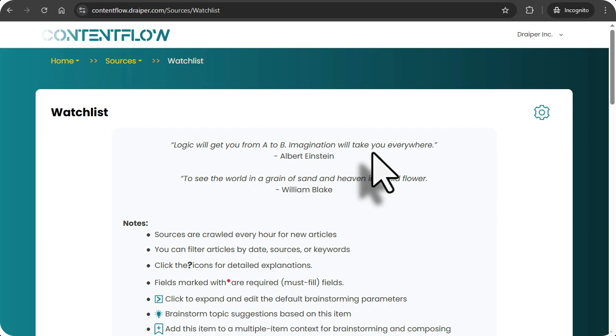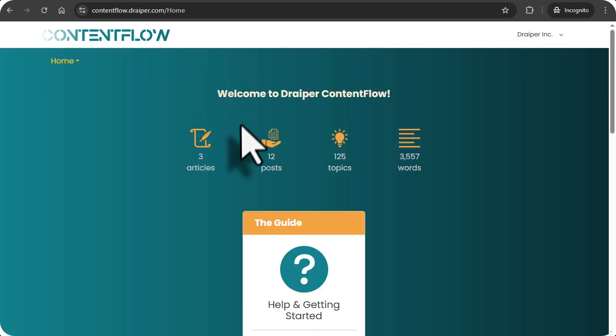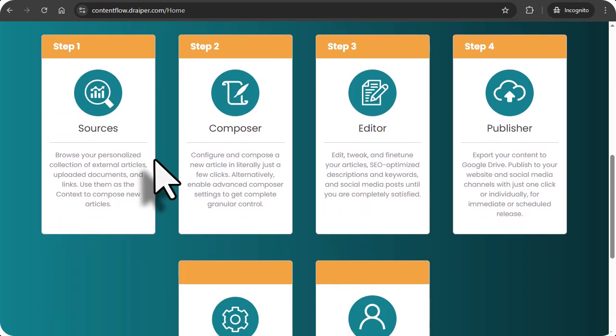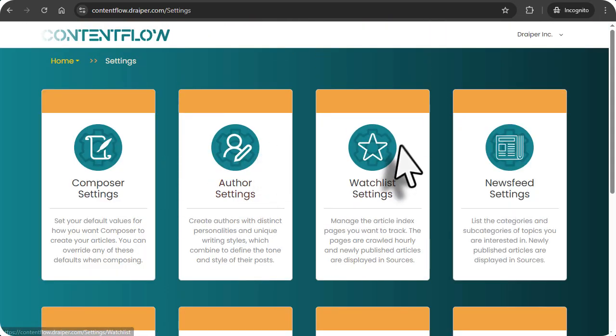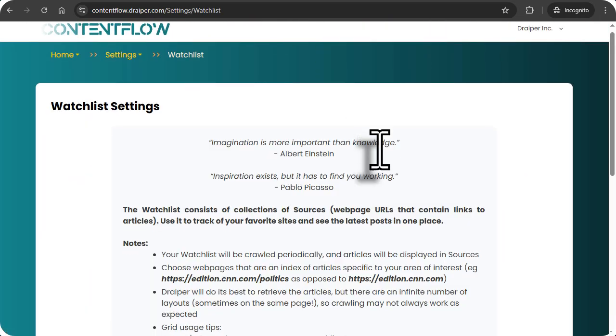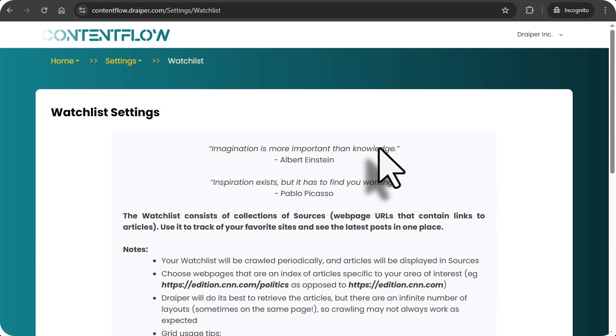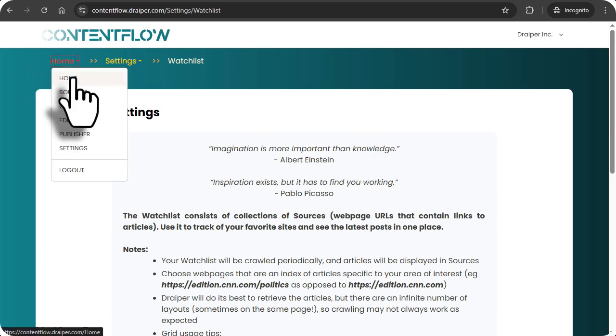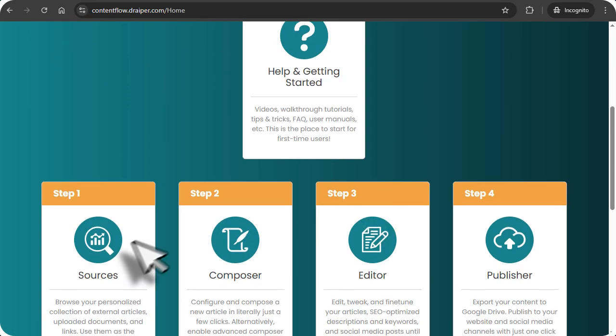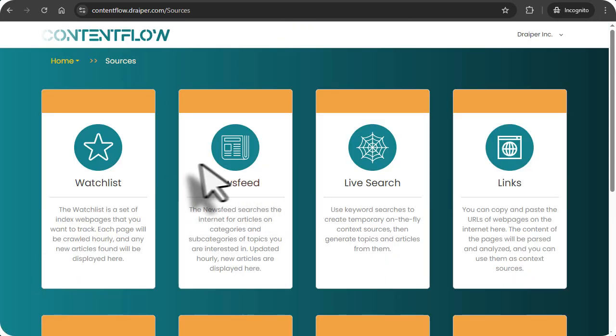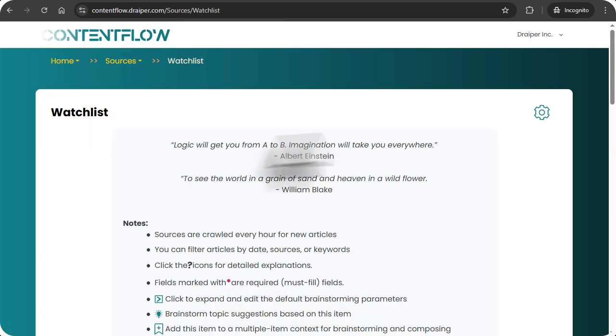Actually, before we go through this page, let's start by looking at the watchlist settings. There are two ways to get there. From the home page to settings to watchlist settings. Alternatively, from the home page, we go sources and then watchlist, and then we click that gear icon, and it will jump you into the same place, the watchlist settings.